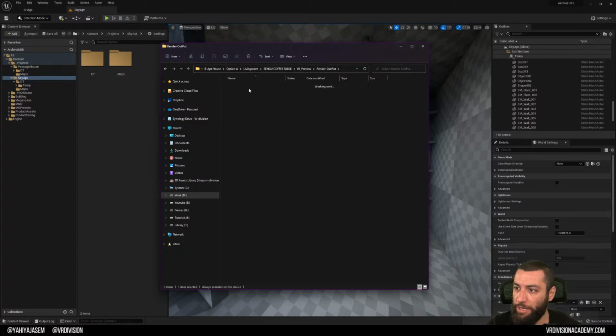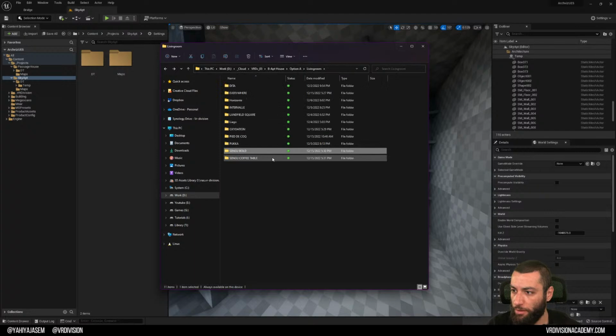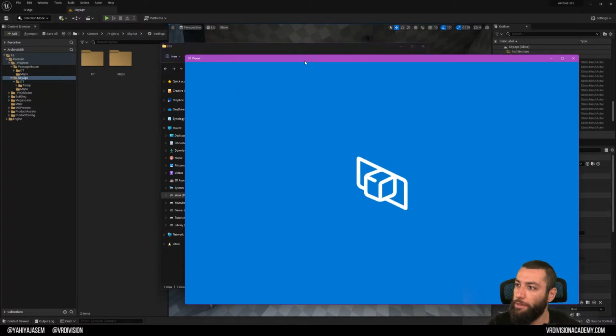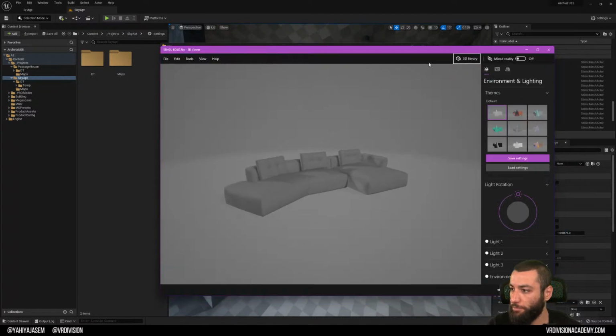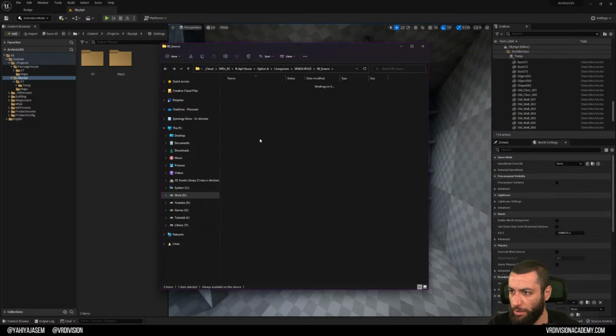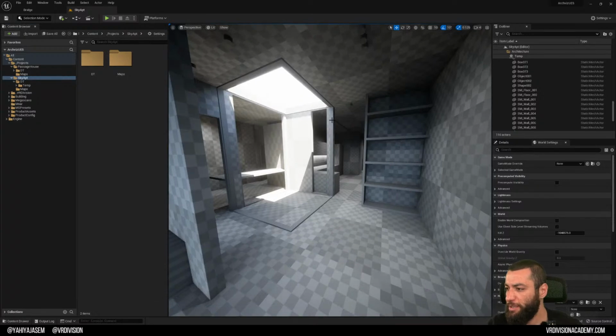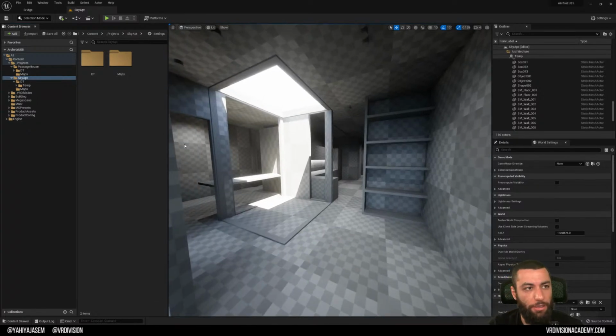So I'm trying to find some files that we can import. Let's see. Yeah, this looks good. Here are the textures. Still work in progress. Okay, no problem. Let's create some basic materials as we go.